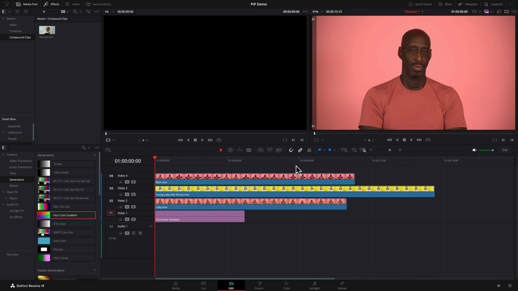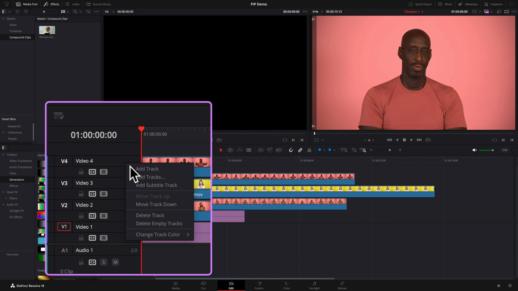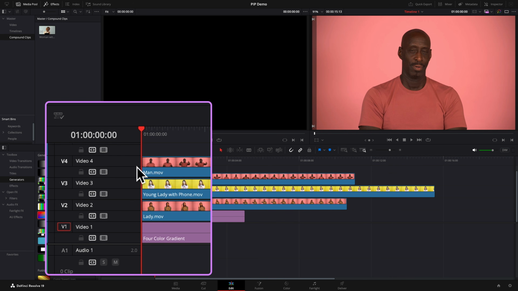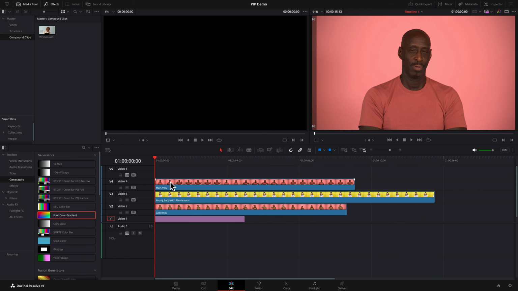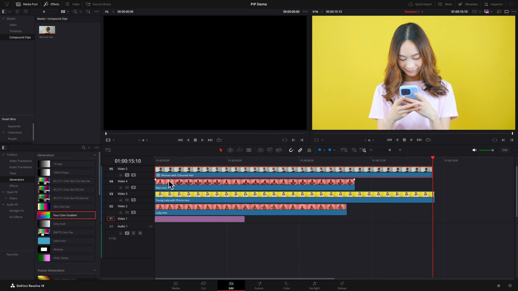Before pasting the clip, we need to create another track. Right-click on the video track header at the top and select Add Track. Disable the Auto Track selectors for all the video tracks except for the Video 5 track. Now when we paste the clip, it will be placed on Video 5. With the playhead at the very beginning of the timeline, press Command-V, Control-V in Windows to paste in the clip. I'll re-enable the track selectors.